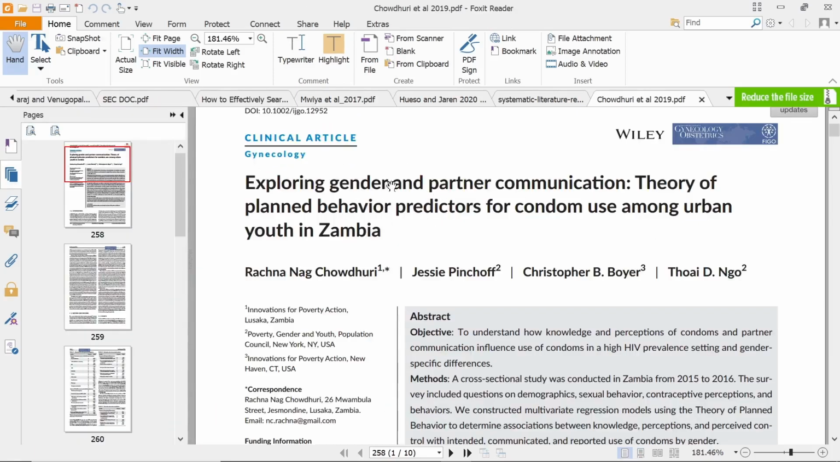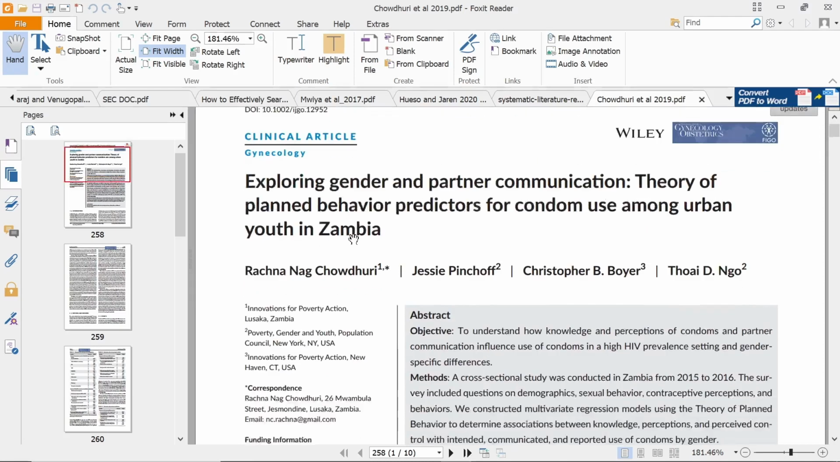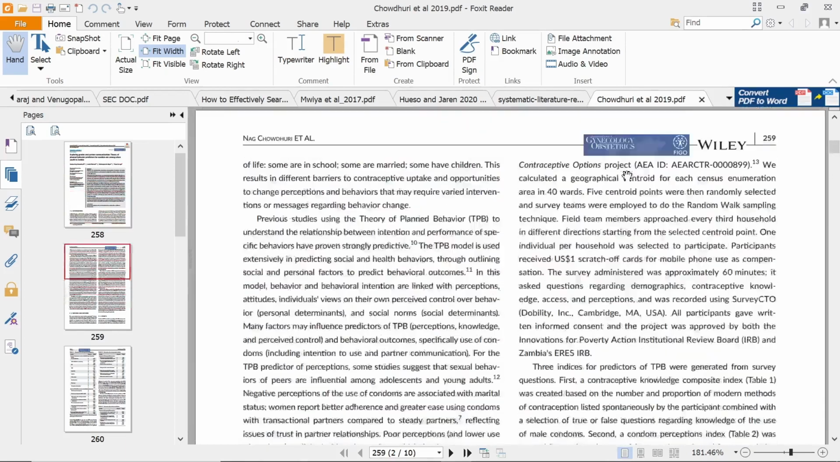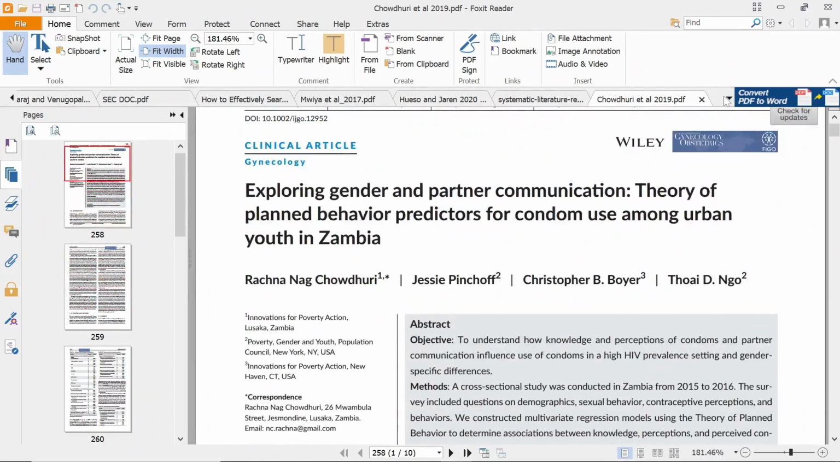So here they were exploring gender and partner communication using the theory of planned behavior. So they used it in public health here. Yeah, so this is another example.